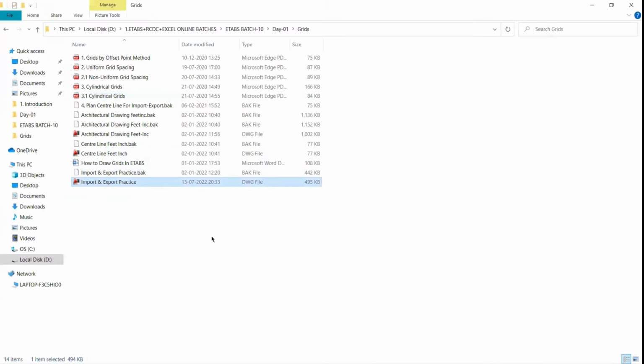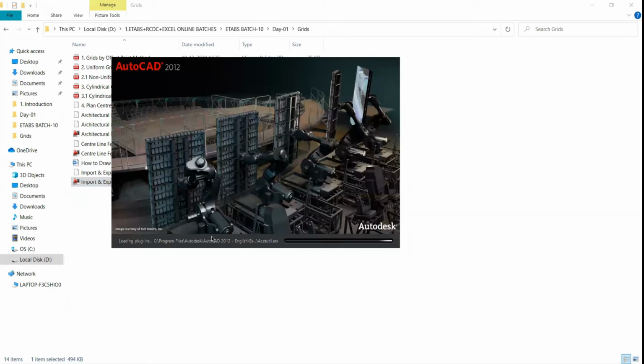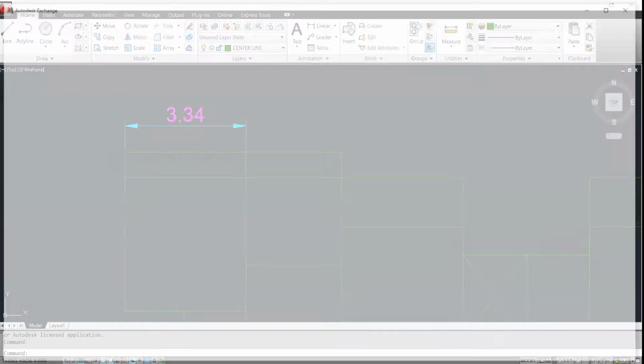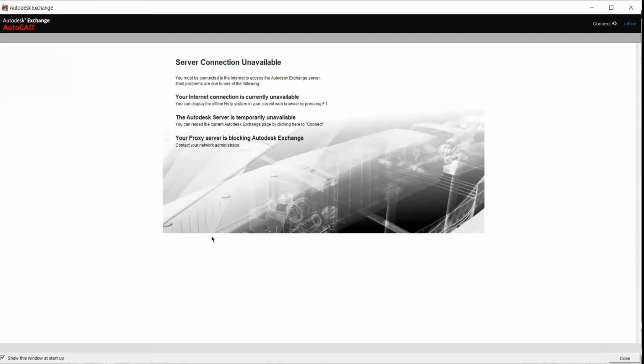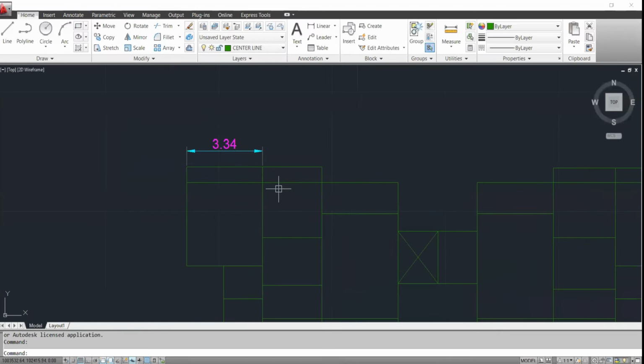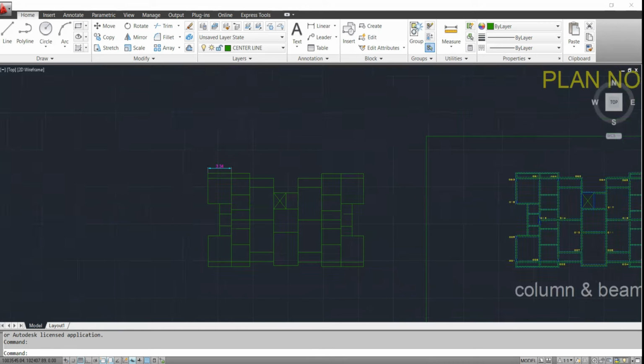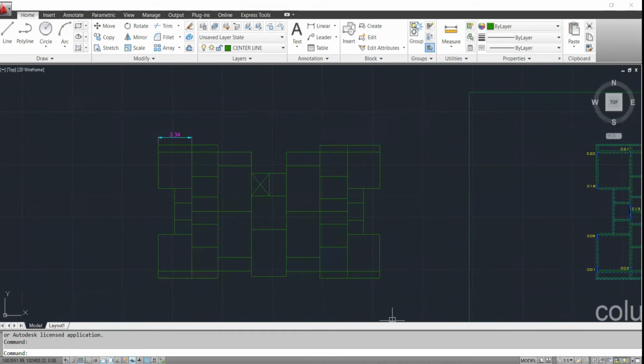As I told you in the last session, if your architectural plan is very complicated, in that case, preparing the grid lines in the Etabs software is very difficult. But there is an option to solve that problem. What is it? Preparing the center line in the CAD, and that center line we are going to import in the Etabs software. Then we can proceed for the modeling. So it is the export and import method of having the grids or the reference line in the Etabs software. What is the procedure?